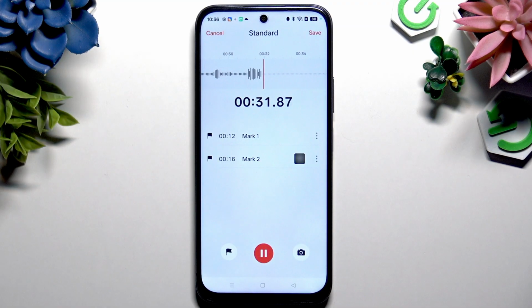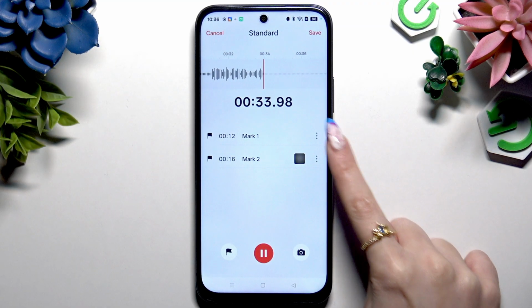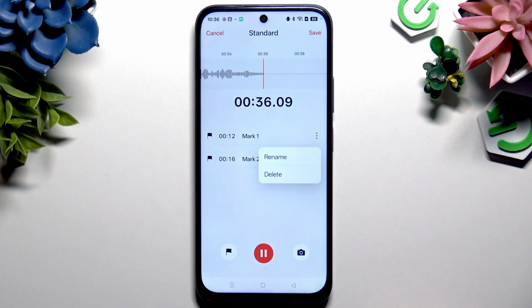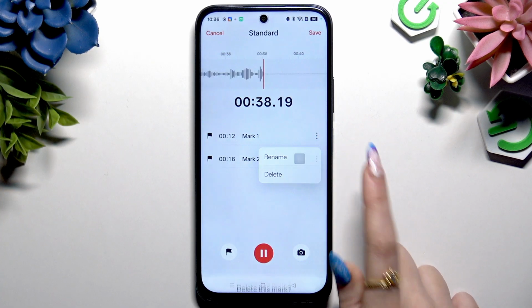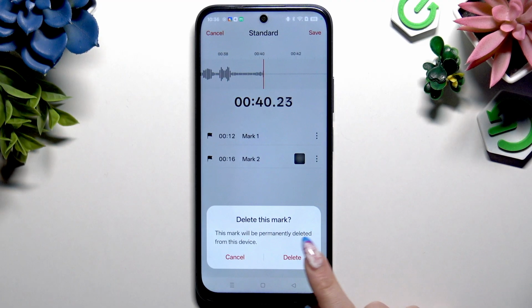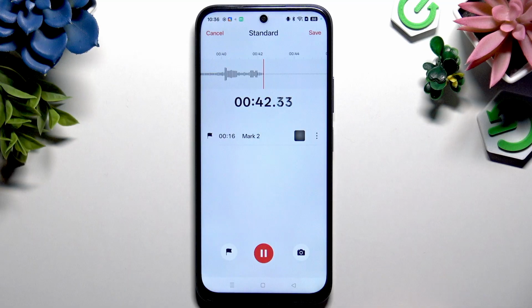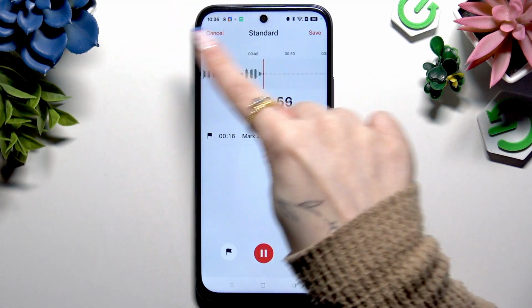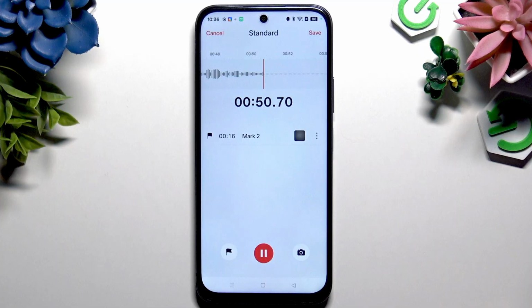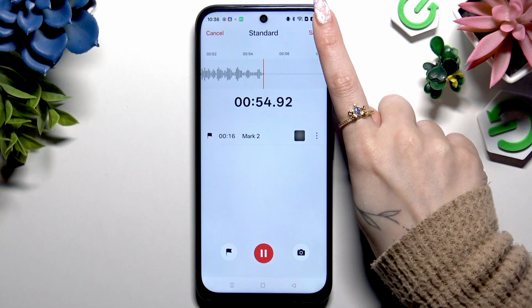You can always delete any bookmark thanks to those three dots next to it. Just hit rename or delete. Confirm your choice in the pop-up and wait. If you wish to discard your recording completely, hit cancel at the top left corner. To end it and save it though, select save at the top right one.